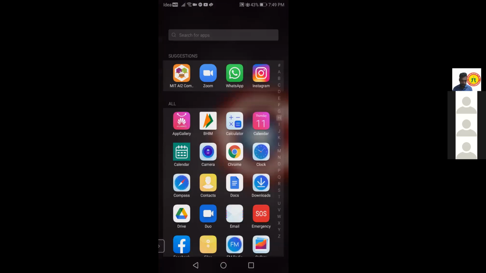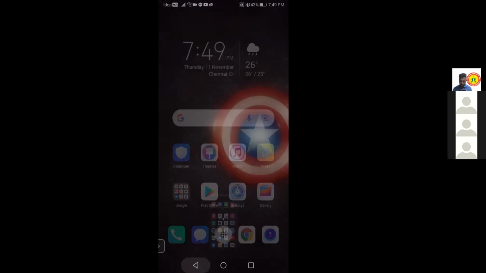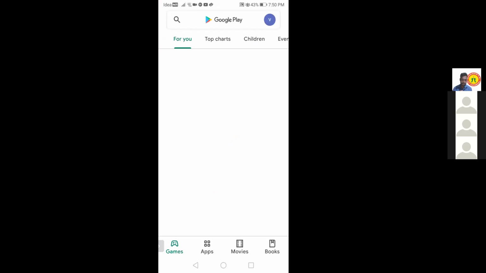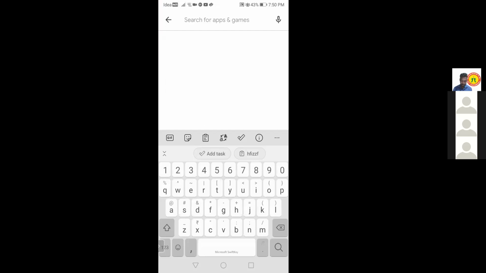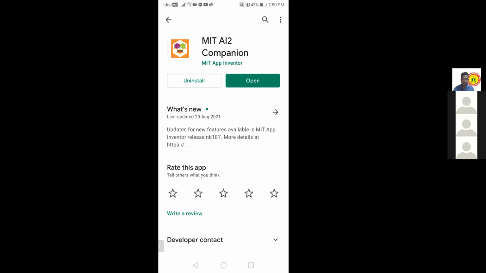Sir, how did you get this app on the phone? It is the AI companion app. Go to the Play Store and type AI companion. This one, AI2 Companion, and download it.